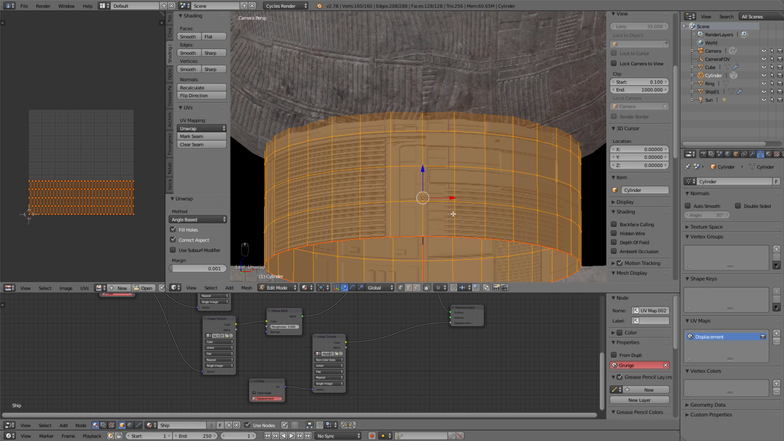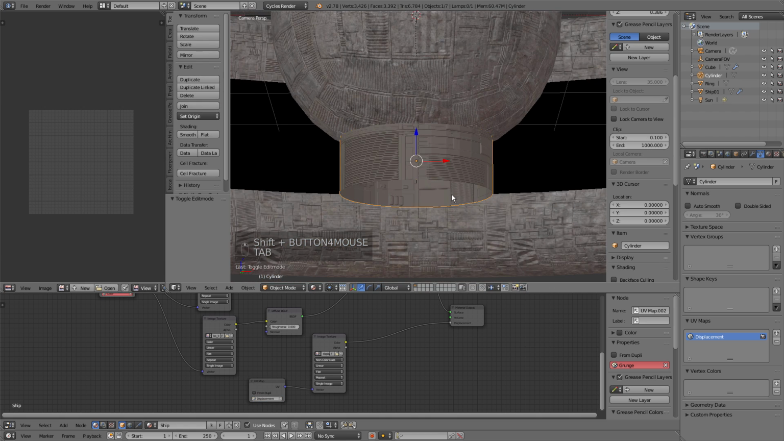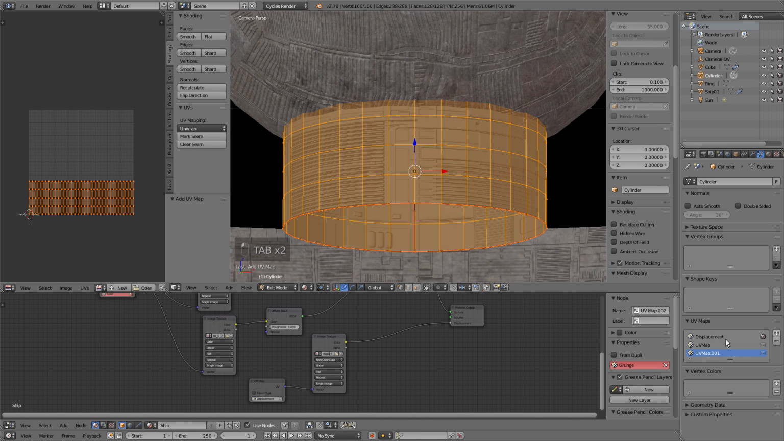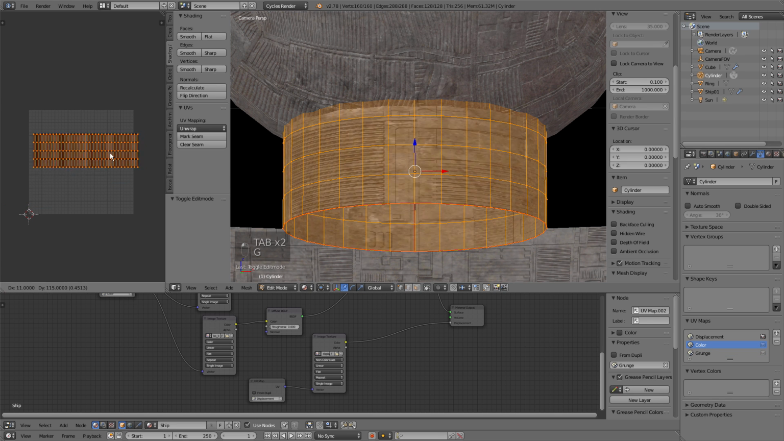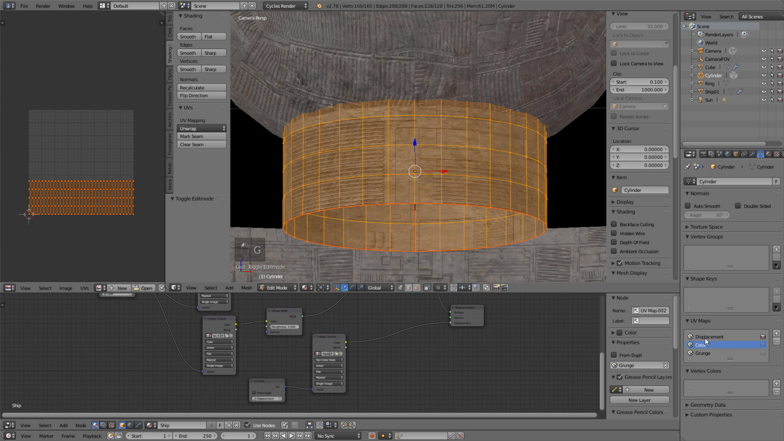Our displacement map. And that looks good off the bat to me. So I'm going to add in the other two, color and grunge. And again, make sure when you're editing the UVs to each one, you're selecting it in the UV map.